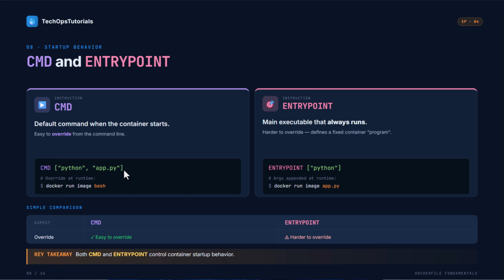Now let's look at ENTRYPOINT. The ENTRYPOINT instruction also defines what runs when the container starts, but its purpose is a little different. Instead of providing a default command, it defines the main executable for the container. Any additional arguments you pass with docker run are added to that executable. That means ENTRYPOINT is generally harder to override than CMD, making it useful when you always want the container to run a specific program.